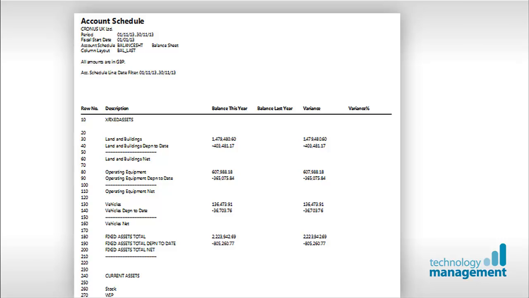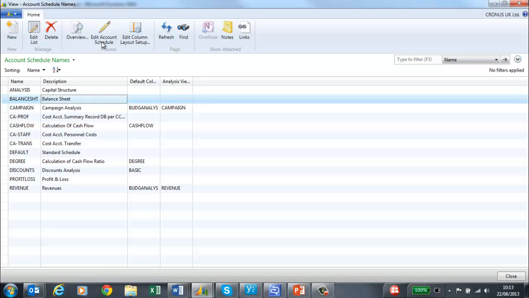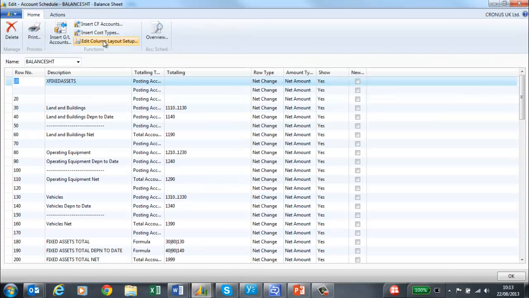chart of accounts. In concept, account schedules consist of two elements, a definition of rows and a definition of columns. The two are combined when running a schedule to provide data that can be viewed on screen, printed or exported to Excel. In this demonstration we will use one of the built-in account schedules. There are various built-in account schedules. I'm going to use one called Balance Sheet to demonstrate the basic functionality. I will select Balance Sheet and edit the account schedule.